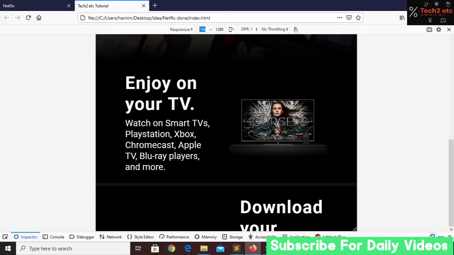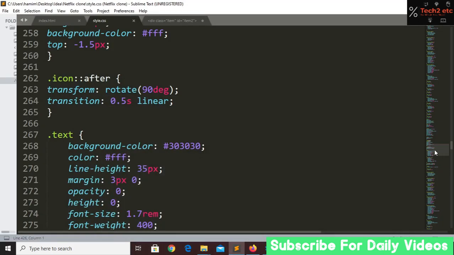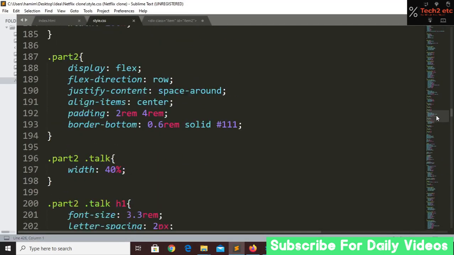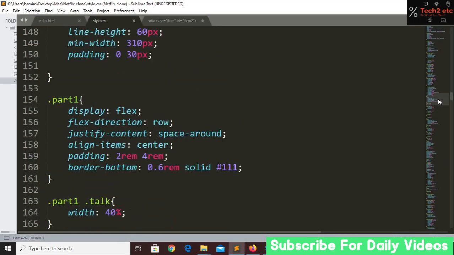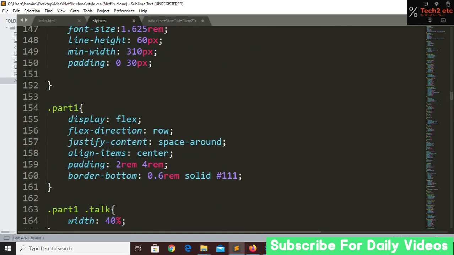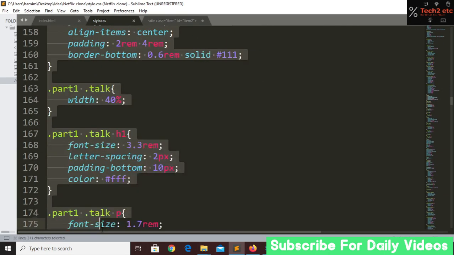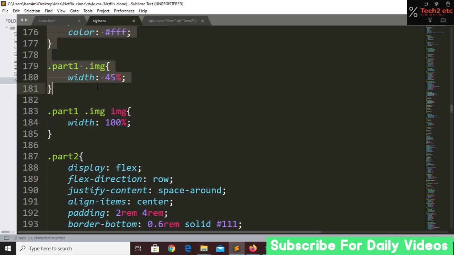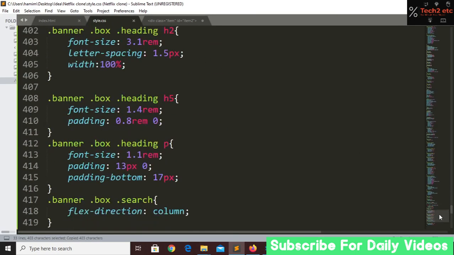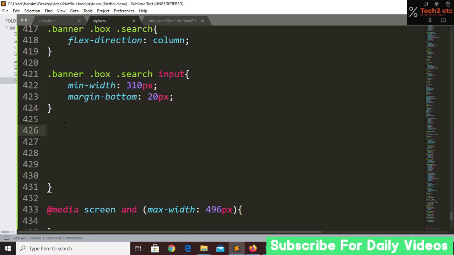and here you can see that this is our part 1, so we have to find the part 1. So go to the top, and here is part 1. Yeah, so now copy this part 1 from here. That's it. Now copy and paste it here.